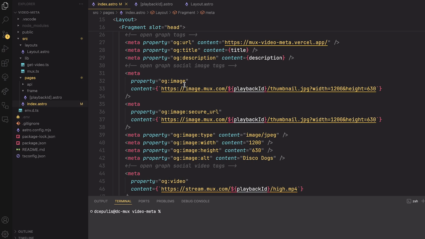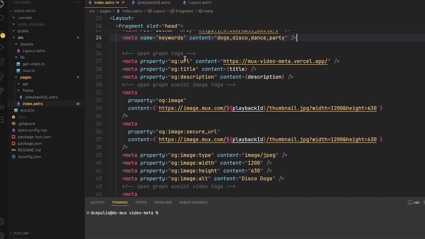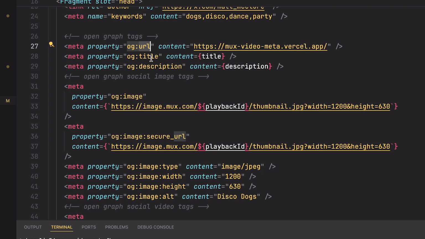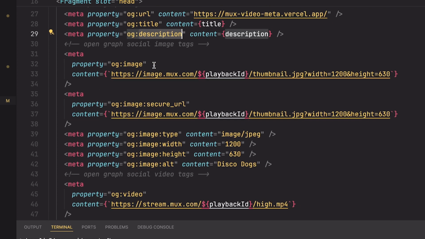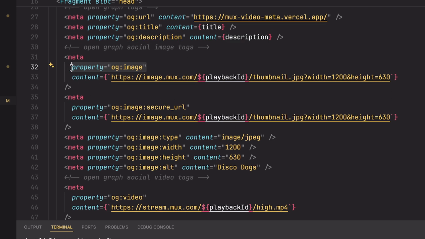Here are the basic Opengraph tags that I just mentioned. Opengraph requires that you provide a URL, which links to your website, a title, and a description. In order to tell Opengraph about your image, you can use the OG image property. Here, we're using the Mux image API, combined with a playback ID from Mux, and these query parameters to get an image of our video.